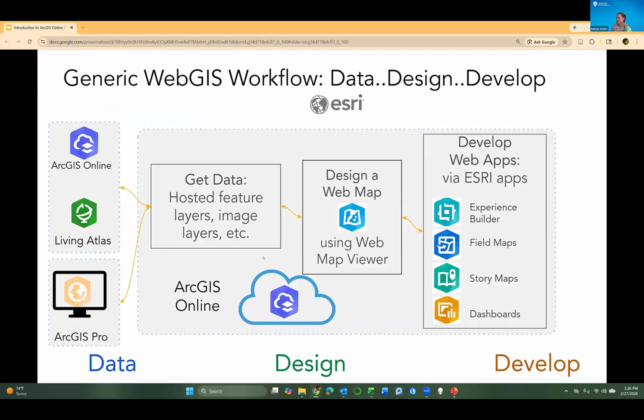Then when you're using this in a WebGIS workflow, we've covered this a little bit, but here's the full picture. We have our data component. That can be local from your machine. That can be data you pull in from Living Atlas or ArcGIS Online. You can then push it up or access it directly in the cloud in the web map. And then you can combine them and symbolize them in the web map viewer. And then you can develop final products, Experience Builder, Field Maps, story maps, all kinds of things.